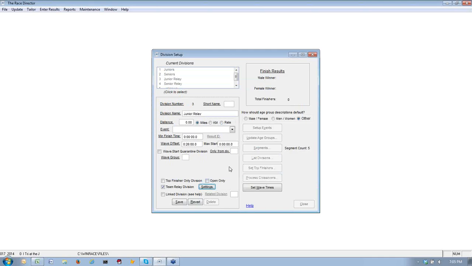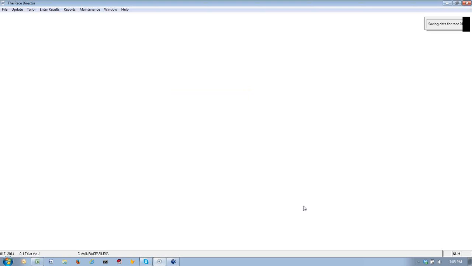If you have a say in how the relay team divisions are set up, I believe it's better to use separate divisions if you need layering by ages. Okay, so that's all there is to the setup for these relay teams.